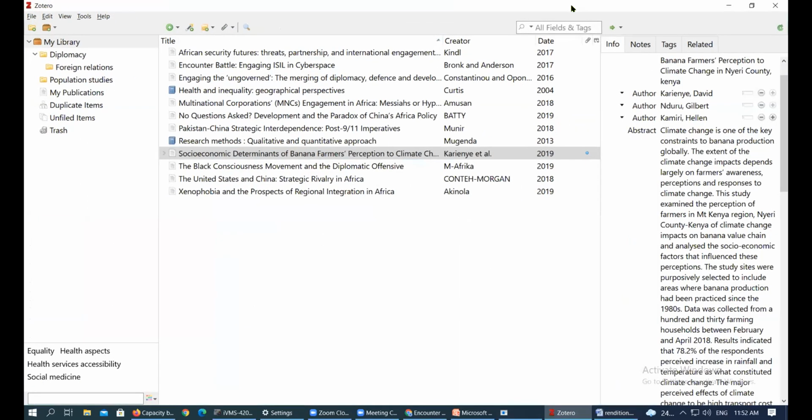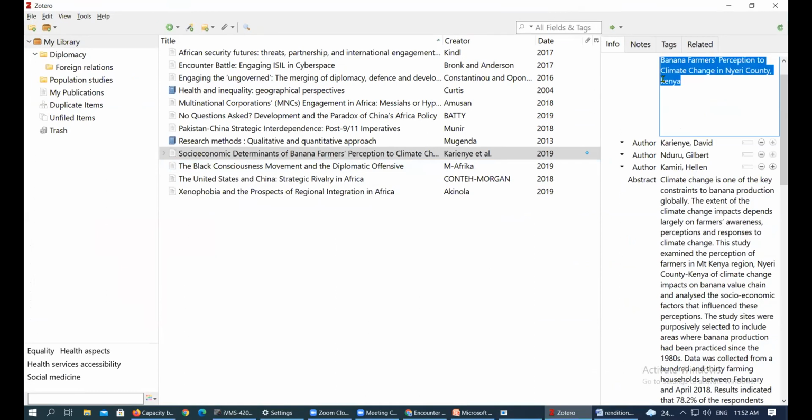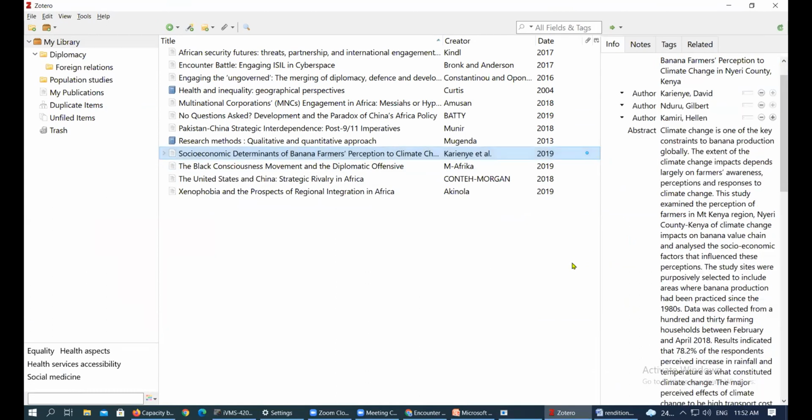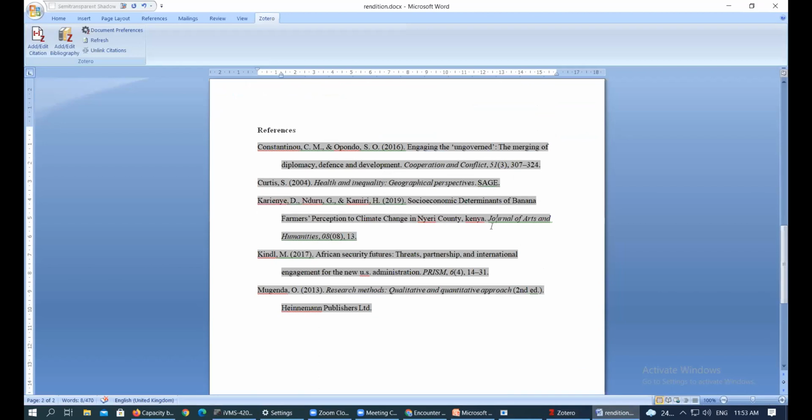We go to our Zotero library, look for Yenye. Here it is, and we look for the title here, Kenya. Kenya in capital letters. Yeah, we start Kenya with a capital letter as a proper noun. Once that is done, if I go back to my Word document, Kenya is still like this. I only have to refresh.